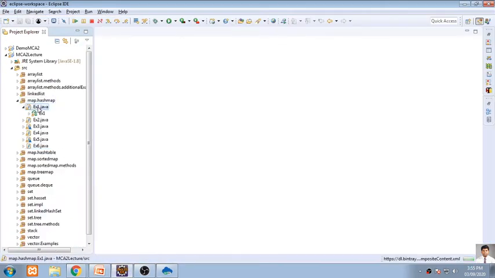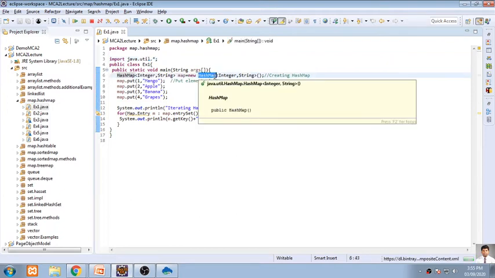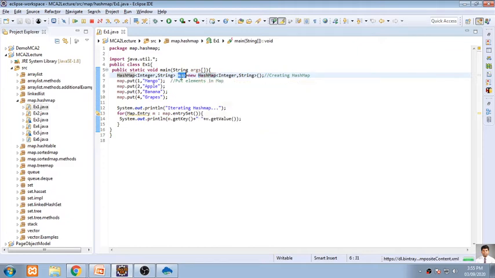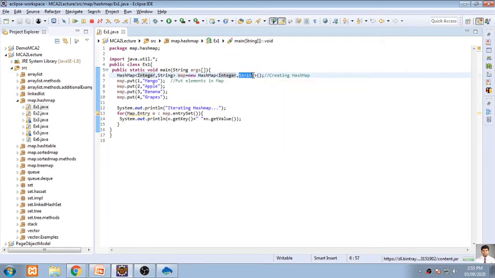Now this is hash map, and we'll go for the first example, the put function. A simple put function for adding an element into a hash map. I'm importing the package because without importing it we do not get the definition of hash map. HashMap is the name of a class based on which we'll be creating an object called map. The name of the object is map, and it will contain a key in the format of integer and a string for maintaining the values.